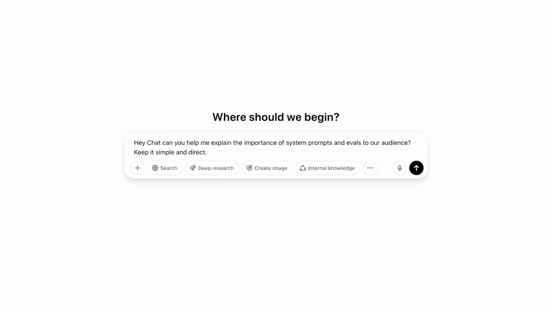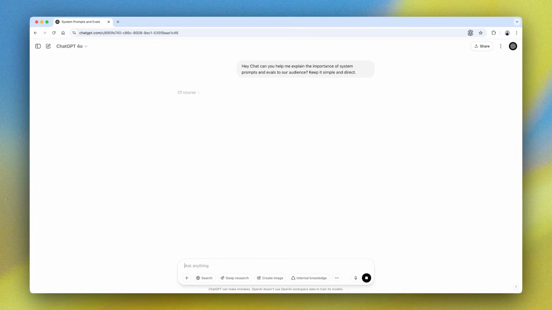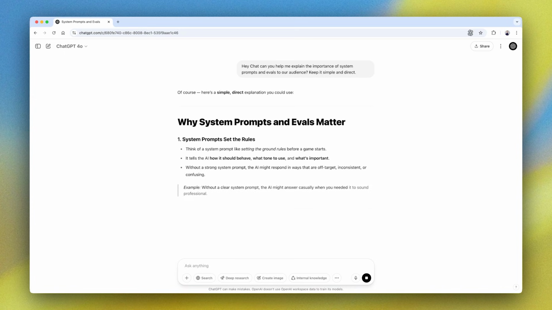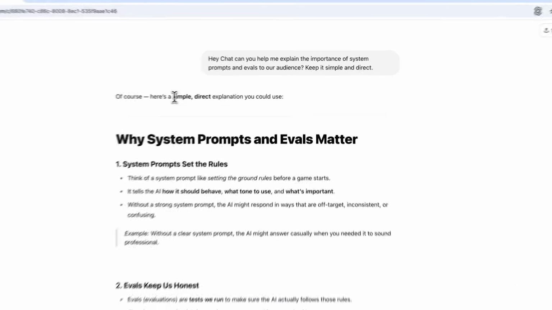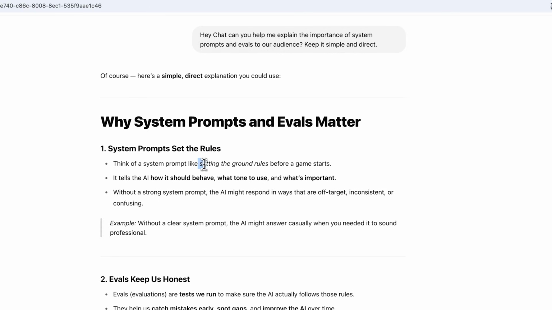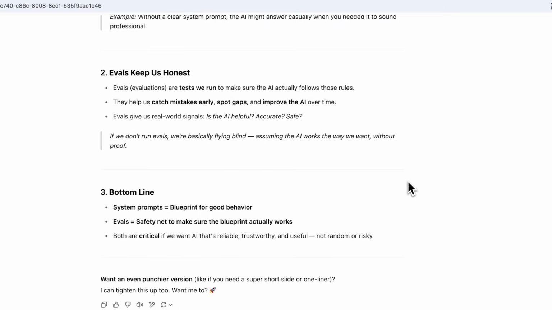Hey, chat, can you help me explain the importance of system prompts and evals to our audience? Keep it simple and direct. So as you can see, ChatGPT has already taken my feedback into account. It's acknowledging that it's using simple and direct explanation. It's actually providing analogies already. And it's using that plain language that I was hoping for.